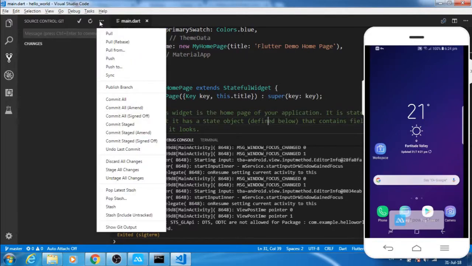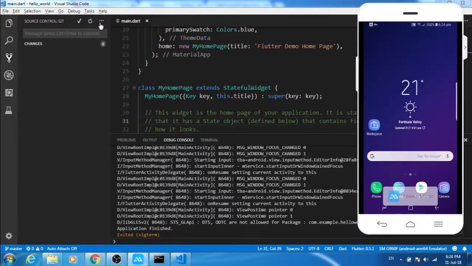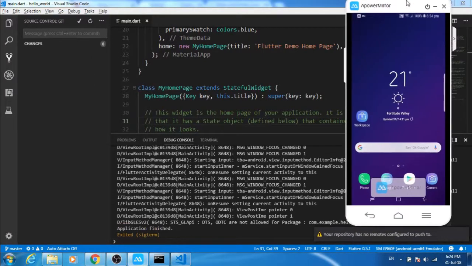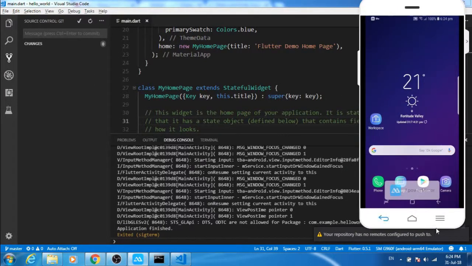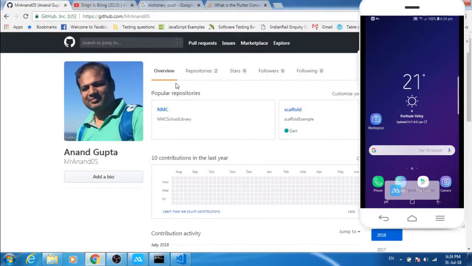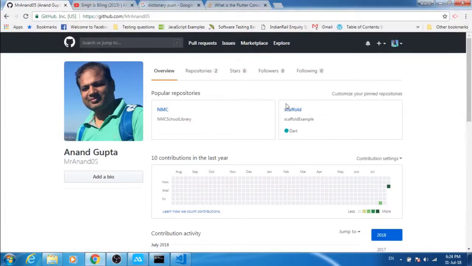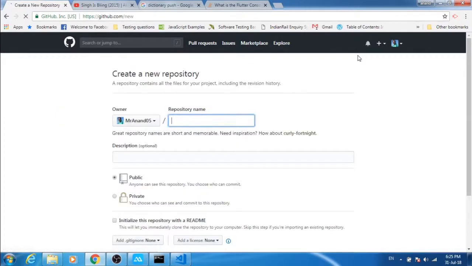Still, it's not in the GitHub directory. If we try to push this, it will show a message that your repository has no remote configured to push to. Okay, so now I'll go to GitHub. You can create an account and log in. Here you will create a new repository. You can click the plus icon and it will show an option to create a new repository.